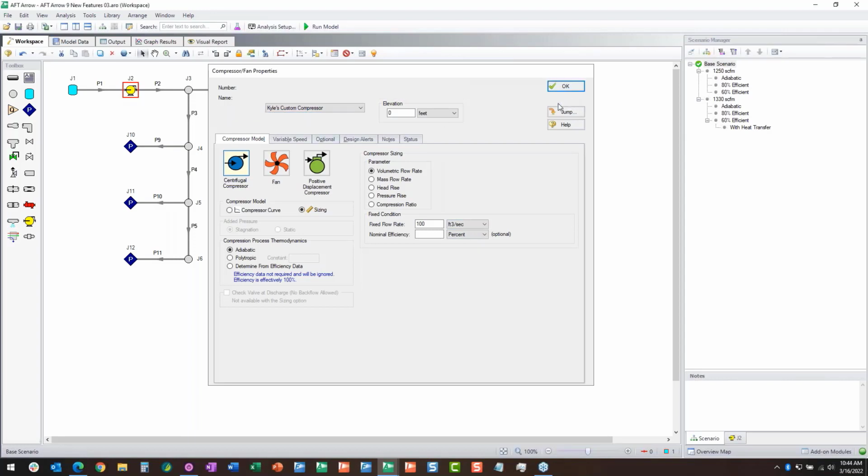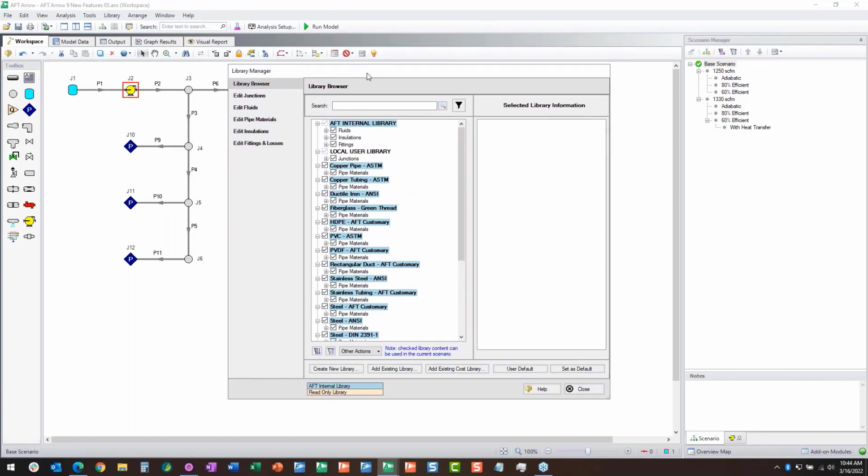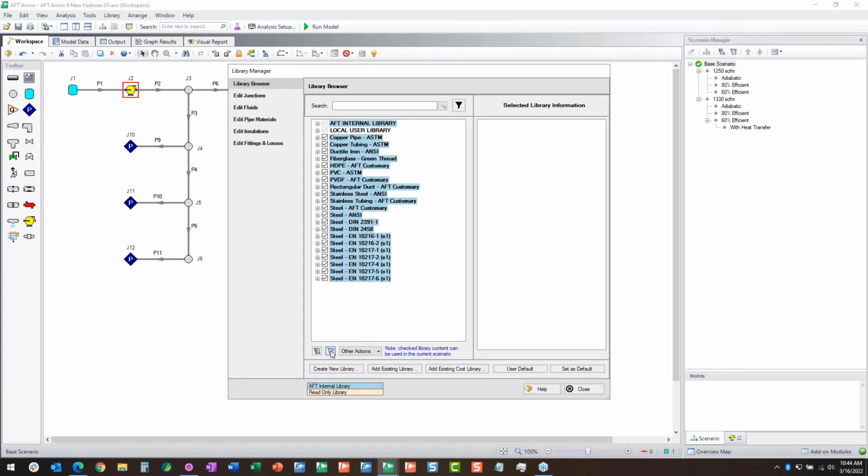Maybe you make a few changes. You can go in and save it by selecting the library menu and then Add Junction to Library, to save that junction input information into a library that you have. If you've used a lot of the cost functionality of Arrow or Fathom, you're probably aware of how these libraries work, because you need an engineering library to apply a cost library to it to perform cost calculations. If you're not aware, that's been a feature in Arrow for a while, not new to Arrow 9, but it's a helpful feature to be able to do cost calculations.